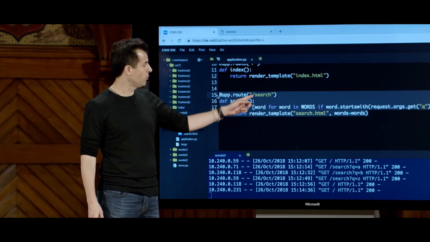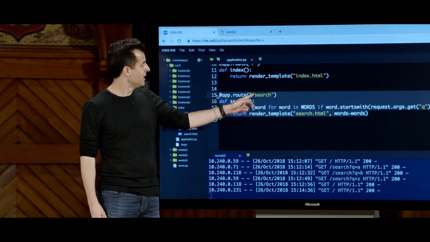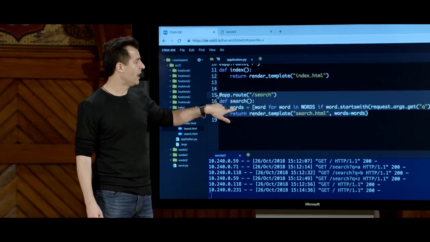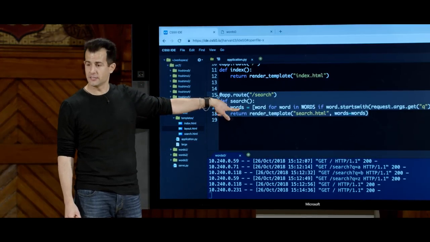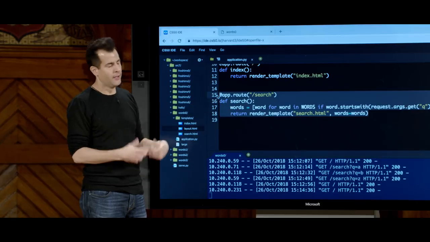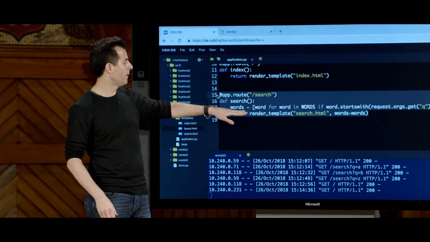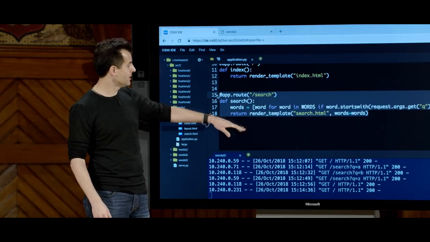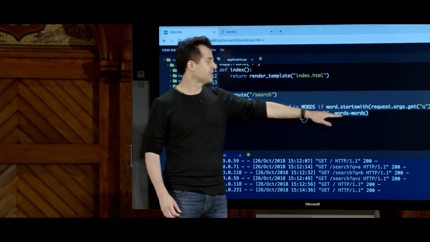So I have a search route that listens for GET requests on /search. Then this crazy looking line is about as Pythonic as code gets, and I'll explain what this is doing and why it's sort of conventional as opposed to straightforward at first glance. And then I render the template passing in these words.